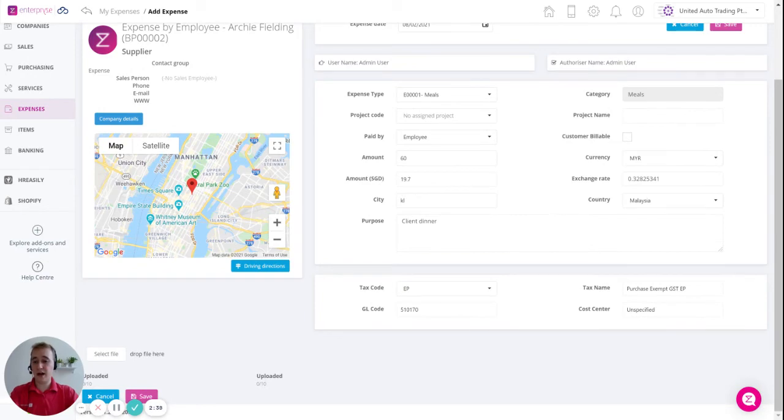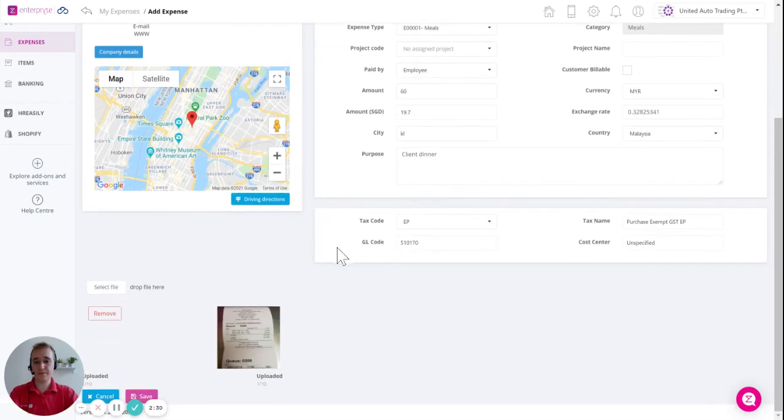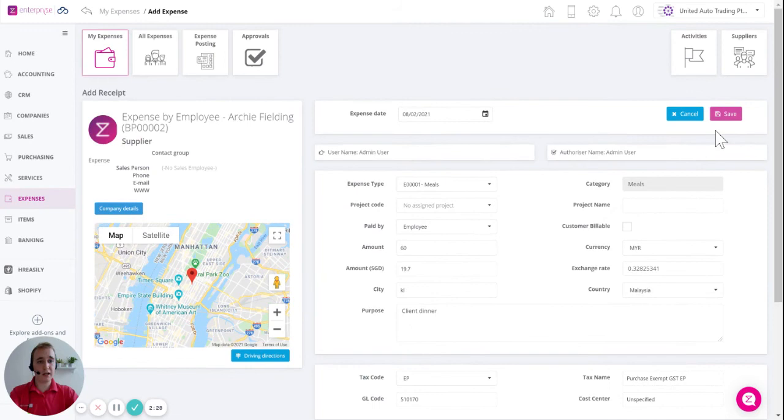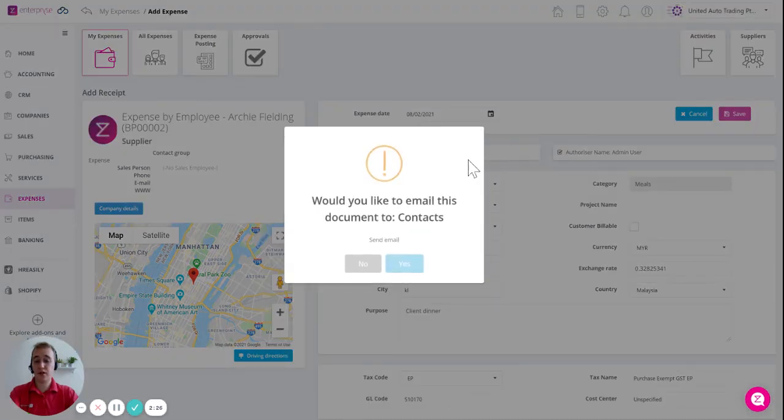And then finally, further down, you can add a picture of the receipt, either drag and drop, or select the file from your computer and upload it to this document. And that's all I need to do. I can go ahead and press save, and this will officially submit my receipt for approval.